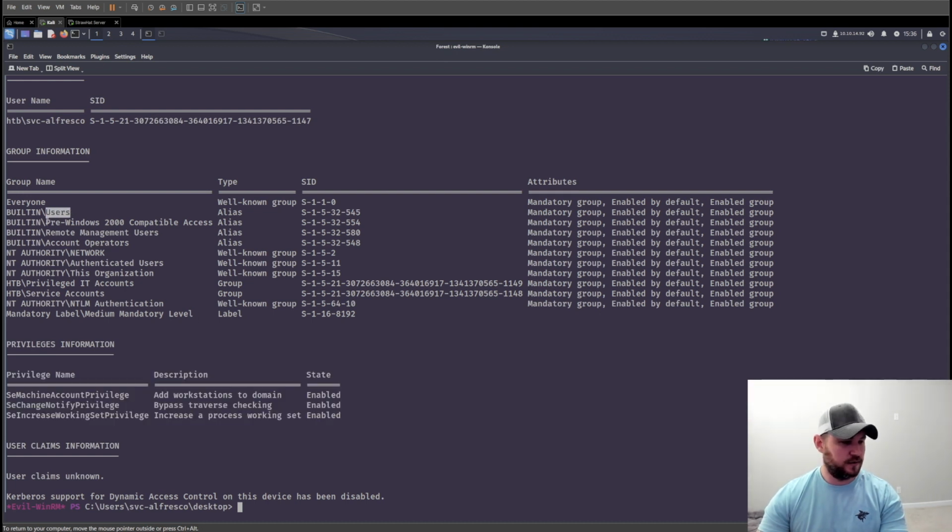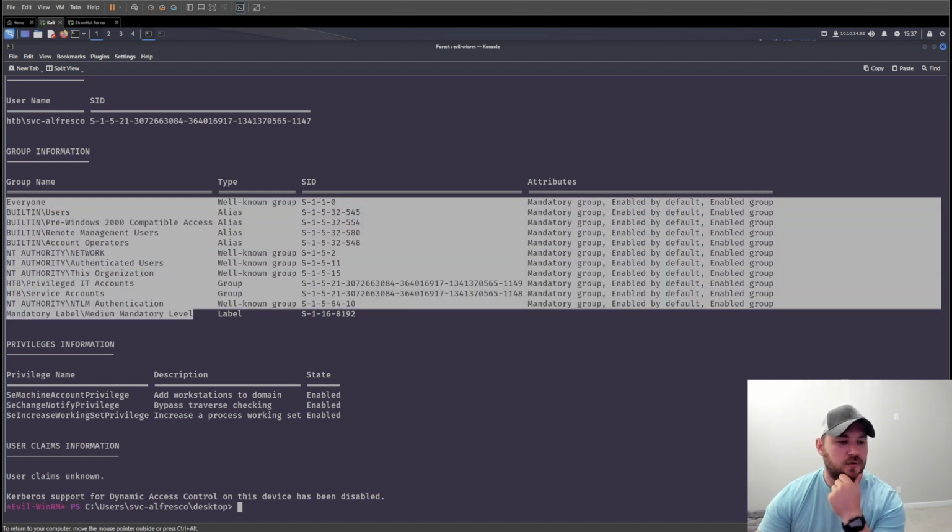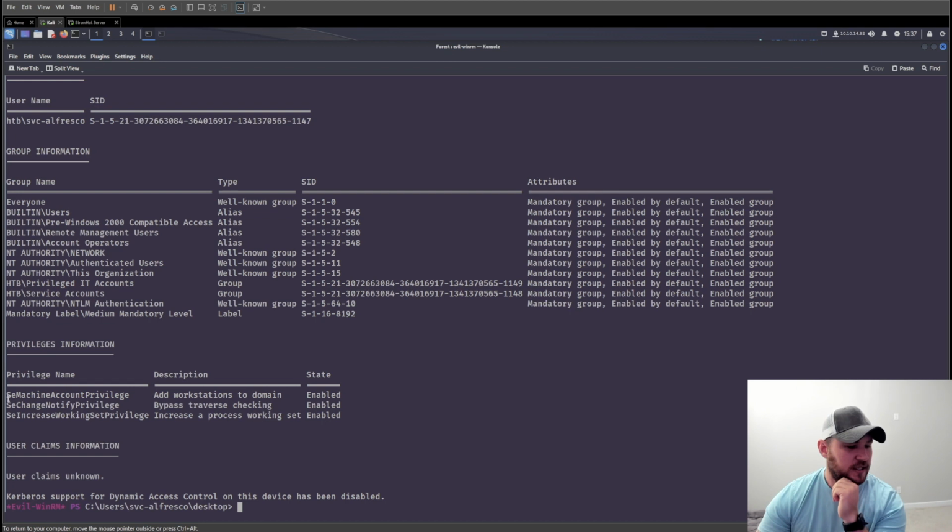These user groups, there's nothing in here, so we are remote management users. That's what allowed us to log in as WinRM. Account operators. Privileged IT accounts is kind of suspicious. And then the service accounts, we already knew that because the SVC at the beginning. So there's nothing like crazy in here that would mean any type of privilege escalation right off the get-go. And then we go down to privileges. There's nothing in here too. We might be able to use this later to add workstations to a domain. There's a few attacks that deal with that.